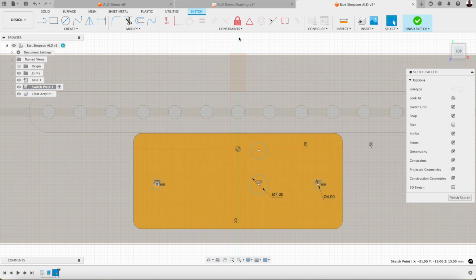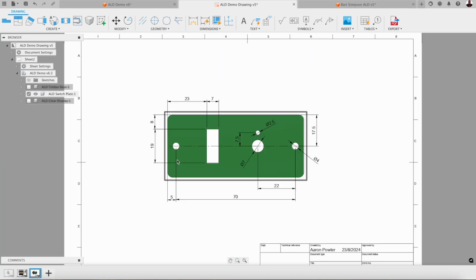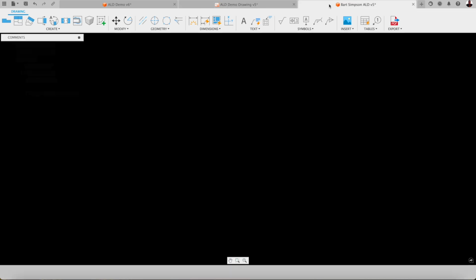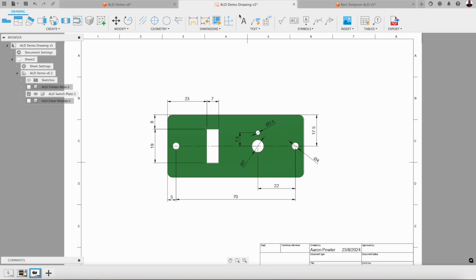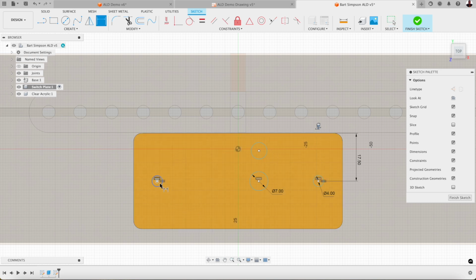So let's make them correct. They're supposed to be 17.5 down from the top of the switch plate. D for dimension, top edge, center of the circle, 17.5, enter. Okay, let's have a look at this now. From that circle to that circle is 70. So D for dimension, from that circle to that circle should be 70.